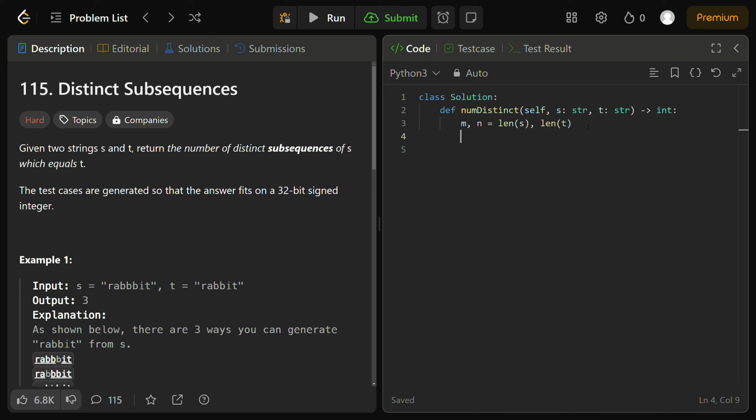So now, a quick base case here. If n, the length of input string t, is greater than m, there's no need to even instantiate or check our DP code. We immediately know that if the length of t is greater than the length of s, it is impossible to find t as a subsequence of s, because there aren't enough characters to form a subsequence, and so we can immediately return 0. There are 0 ways to do that if the length of t is greater than the length of s.